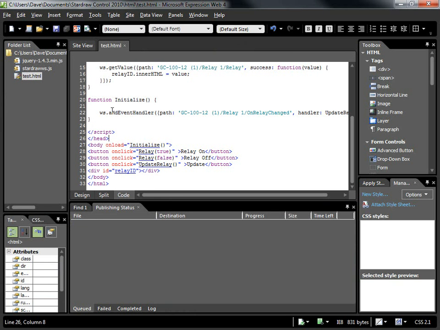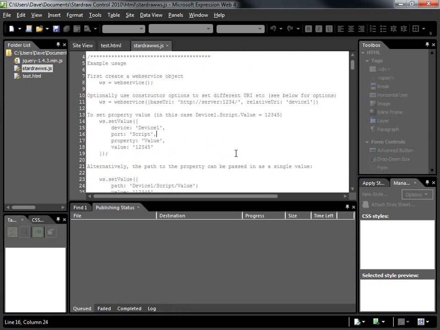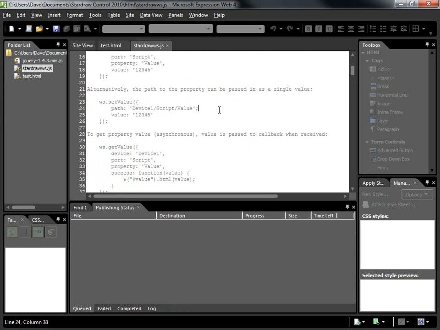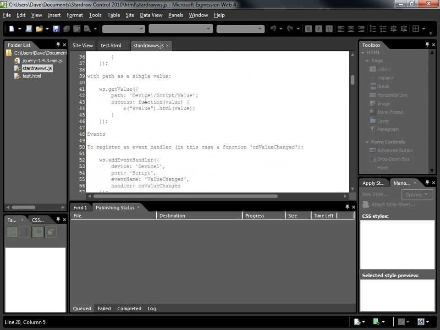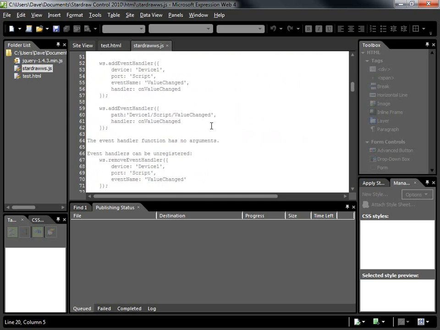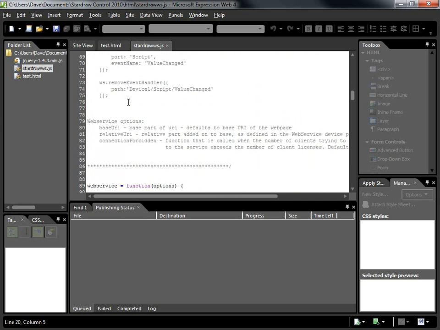If you want to find out more information on how to use the web services functionality inside StarDraw, inside StarDraw WS is some good comments where you can see descriptions of the path you want to use, the value, and you can even explicitly define the individual device, port and property separately, as well as getting the value and adding the event handler. You can again specify the device, port and the event name, and how to remove them as well once you're not interested in them. And that's it. It's as simple as that.